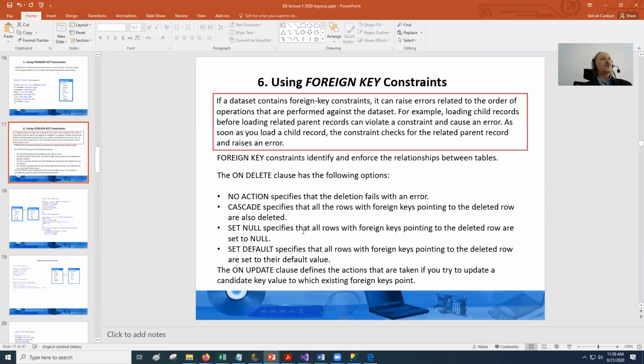Yes, foreign key. Be careful. What is the foreign key? If a database contains a foreign key constraint, it can raise errors related to the order of the operations performed against the database. For example, loading child records before loading the related parent record can violate the constraint and cause an error. This means you cannot load a child table before a parent table. Yes.